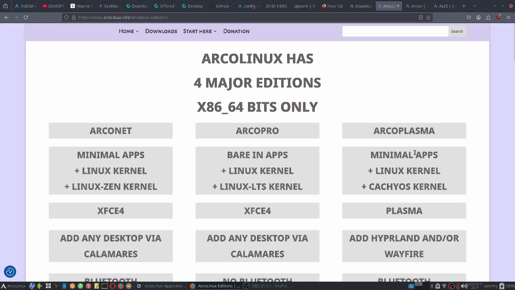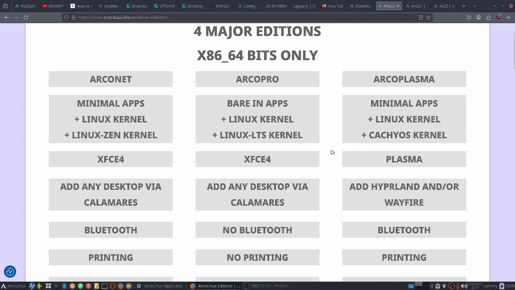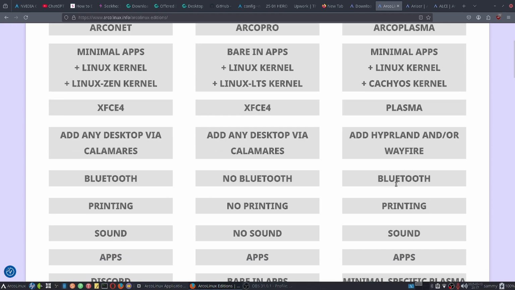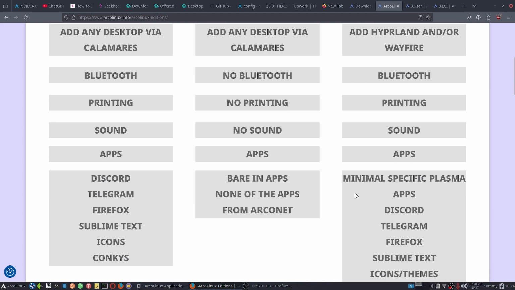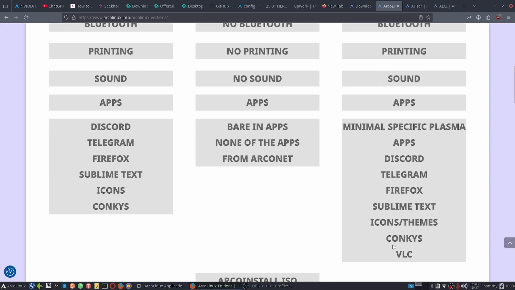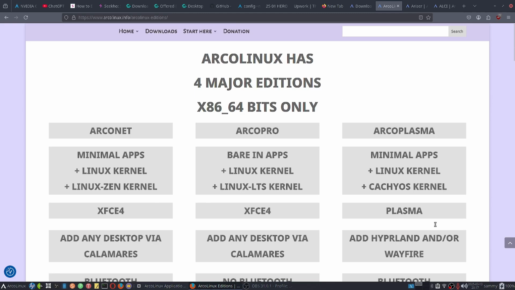ArcoPlasma will contain minimal apps plus the Linux kernel and the CachyOS kernel. These two kernels are available by default, and the KDE or Plasma desktop is there as default. You can add Hyprland and/or Wayfire, either of these two window managers. Bluetooth, printing and sound apps are available out of the box, along with minimal Plasma-specific applications: Discord, Telegram, Firefox, Sublime Text, icons, themes, conkys and VLC.